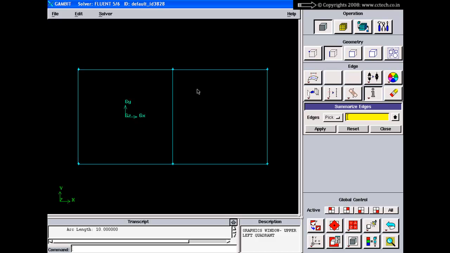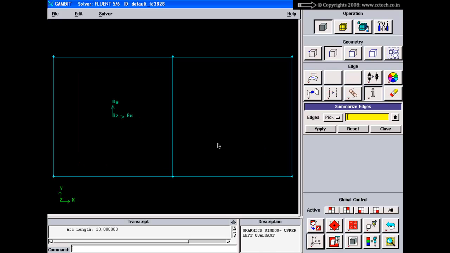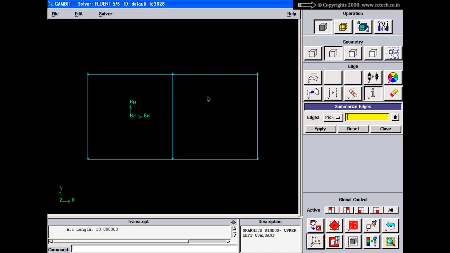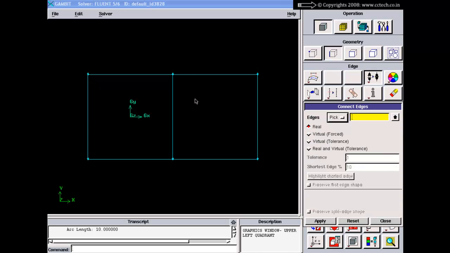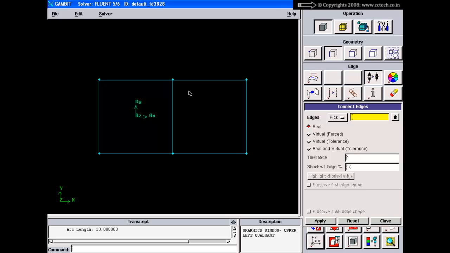Now I want to connect them. Why do I want to connect them? Because I want to have a conformal mesh. I don't want to have any gap, that is the first case, and I want to have a conformal mesh. So that is done through connect edges. So I will say connect, and now there is no gap in between these two edges, it is like 0 gap, which is less than 10 raised to minus 6. So definitely I can do a real connect.